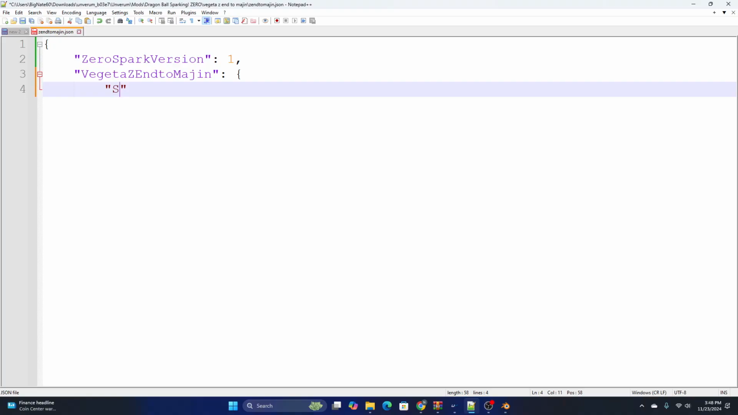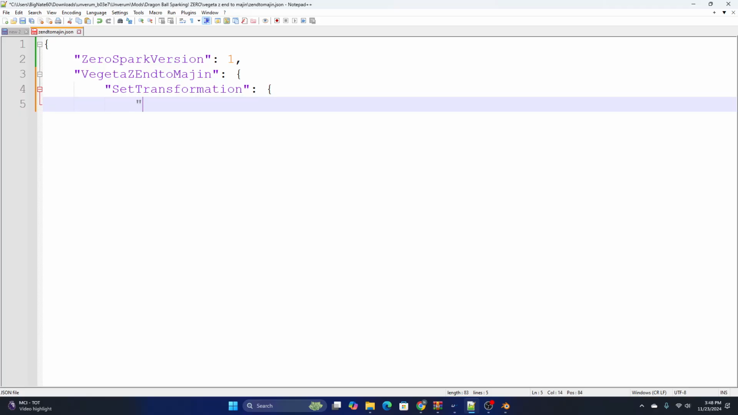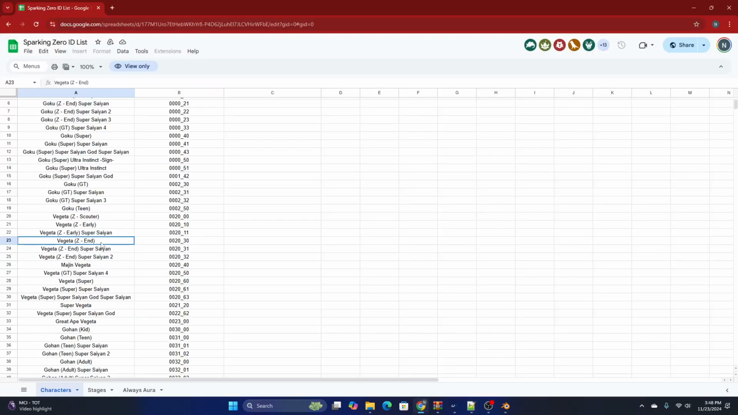More quotation marks. Set transformation. And optionally, you can place the name in here, but I choose not to just because it's more convenient and less redundant. Another curly bracket. We're going in here. Target character ID. This is the first character that is going to be the transformee or whatever of your character.